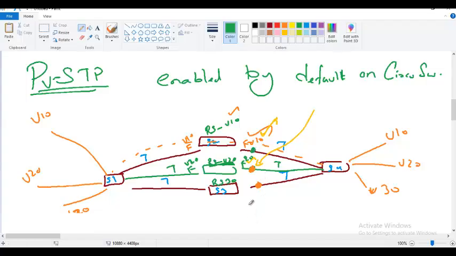Now, when I make this third switch as the root switch, this is forwarding for VLAN 30. At the same time, it is blocking for both VLAN 10 and 20. Forwarding for 30. And this is blocking for 10 and 30. This is 10 and 20 blocking. This is 10 and 30 blocking. And this is 20 and 30 blocking.